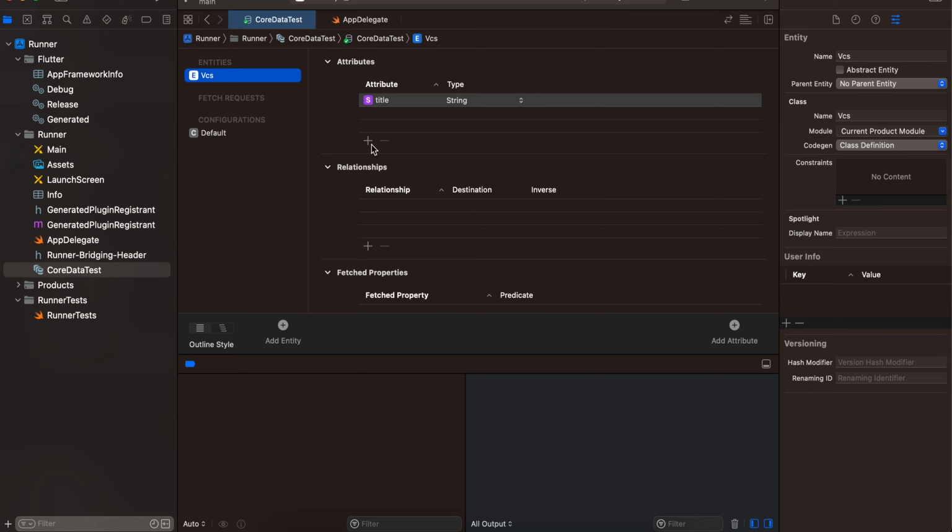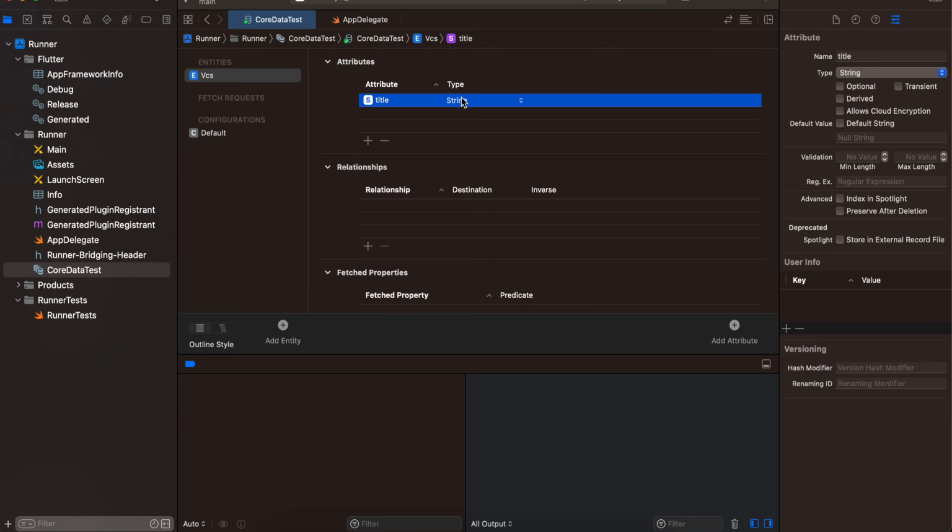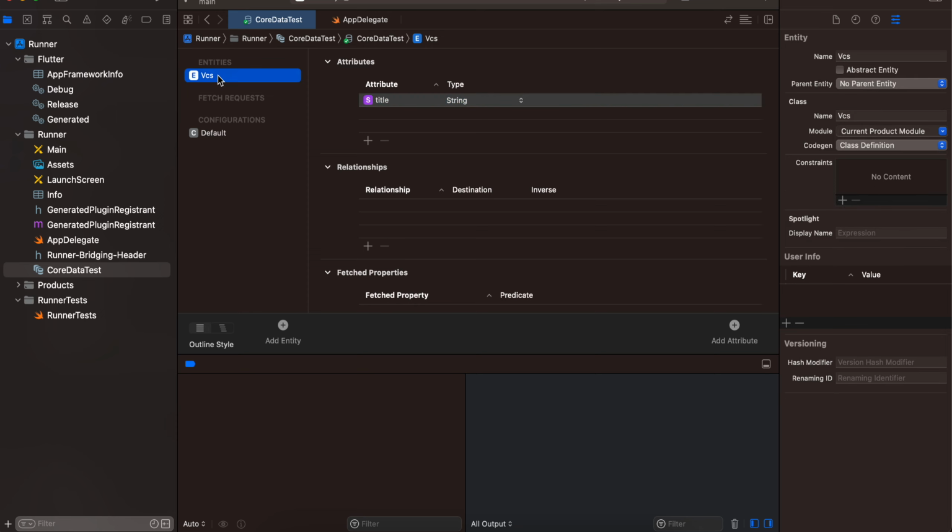Okay, and after that click on this plus button and it will add an attribute, rename that attribute as title and the type as String. Okay, and uncheck this optional checkbox which is present. Next go to VCS, make sure inside Model you select Current Product Module. Inside Module select Current Product Module and Codegen is Class Definition.